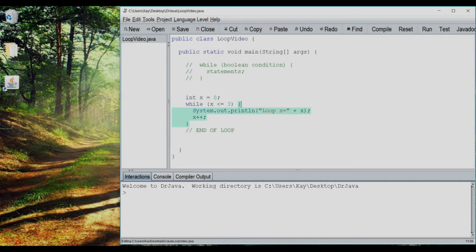The index is incremented at the end of the loop in order for the condition to eventually return false. If this was not there, the condition would always be true. x will always be 0 and always be less than or equal to 3, and the loop will continuously repeat. This is called an infinite loop. x will eventually increment to 4, which will no longer be less than or equal to 3, and the loop will eventually end, as you can see down here.